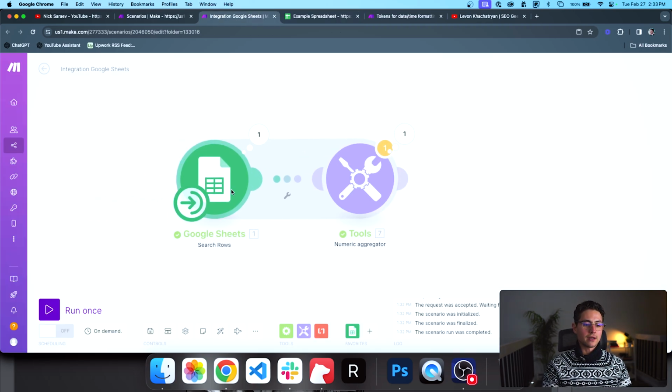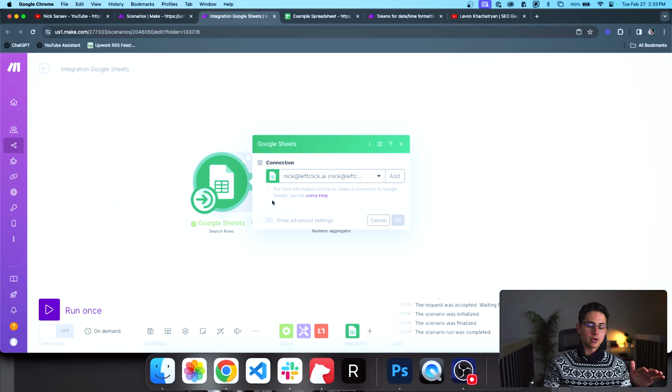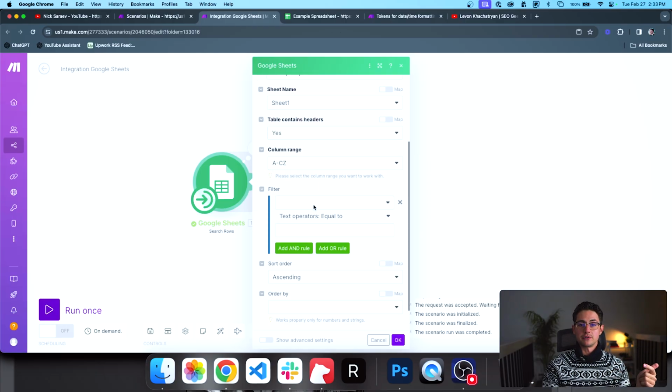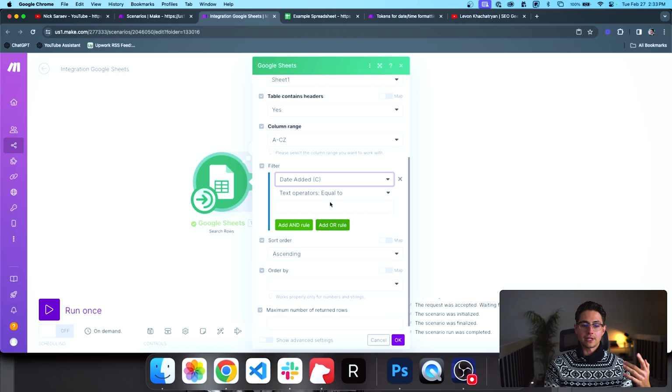So in order to do that, we'll use this Google Sheets search rows module. And if you guys remember at the beginning, I mentioned that there was a filter section. So we're going to implement a couple of filters now to do that. So I'm going to be filtering by date added. And what I basically want to do is select only the entries between February the 1st and then the last day of the month.